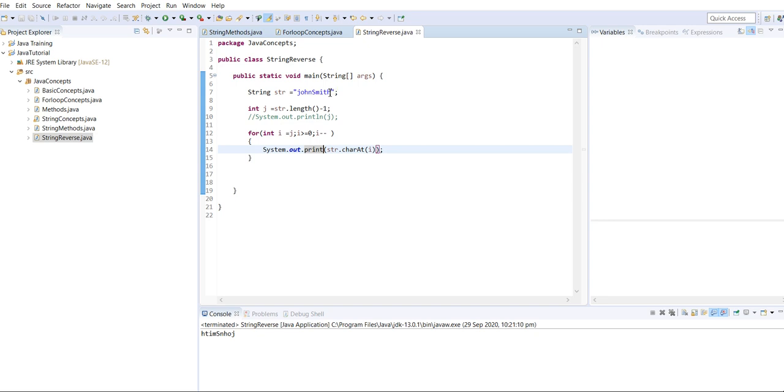It started from J, and it will verify if the index of J is greater than or equal to 0 or not. So the index of J is 8, right? We printed the value, so it's greater than 0, so it will execute this body. It executes the character at 8. What is the character at 8? It is H.